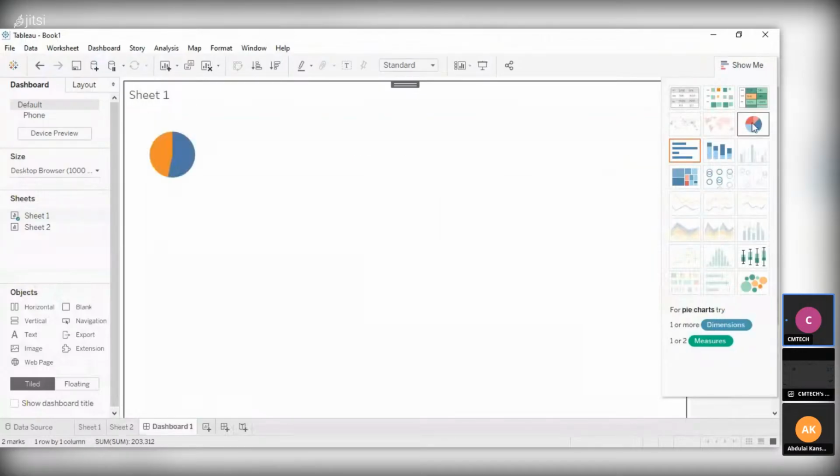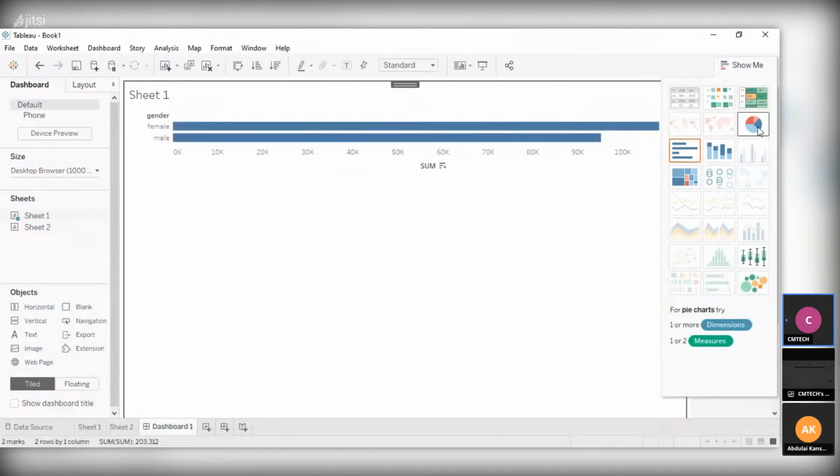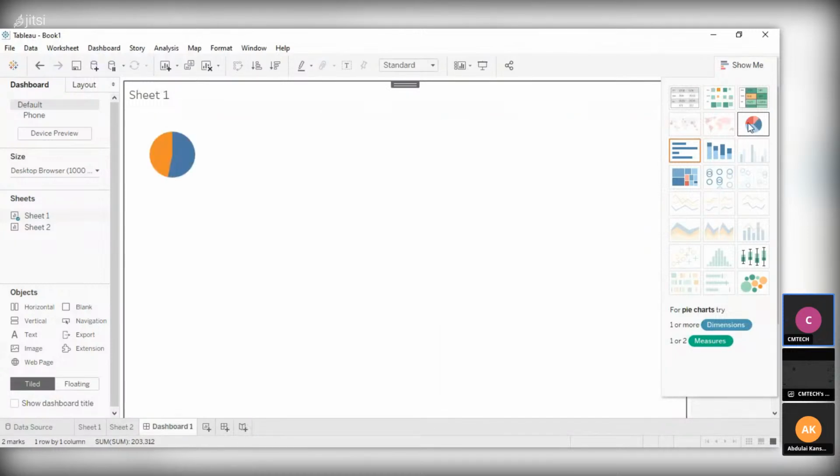Now this is the pie chart. This is the pie chart, right? And this is the bar. This is recommended. If you see, when I click it, it will tell me recommended.